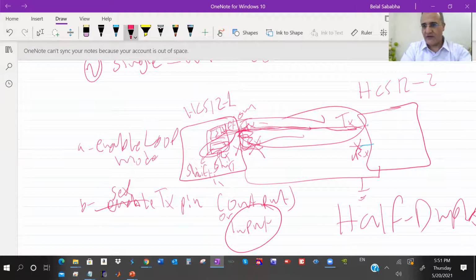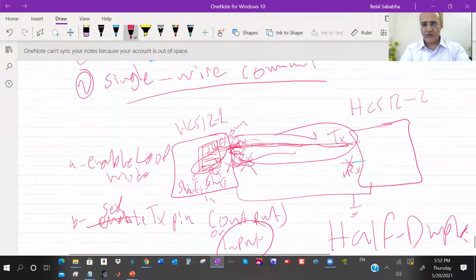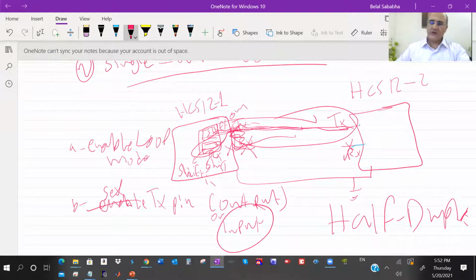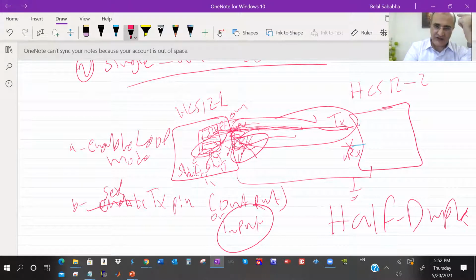In the single line. If you use two lines with the two pins, that's the full duplex. You can send and transmit at the same moment, but if you choose to use the single wire mode, you're at half duplex. Okay. To be able to do this, there are two steps. First, you need to enable the loop mode, disconnect the receive pin from the shift in register. Then there is another bit somewhere else that you can use to decide the transmit pin direction to be input or output.